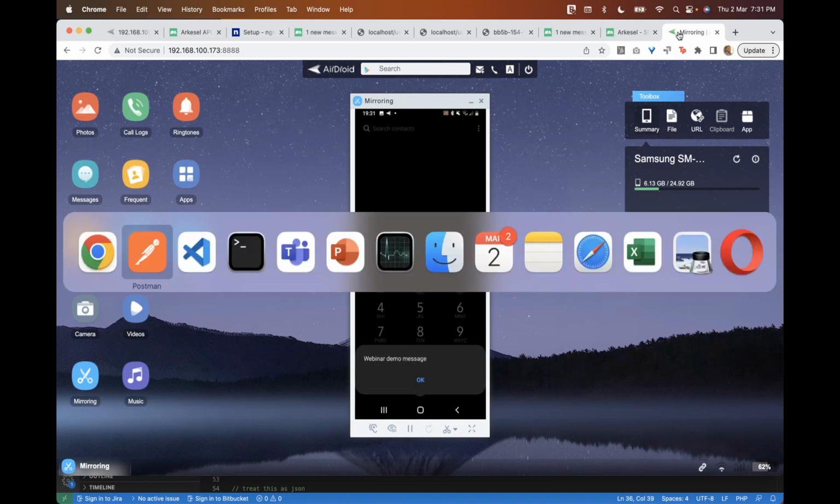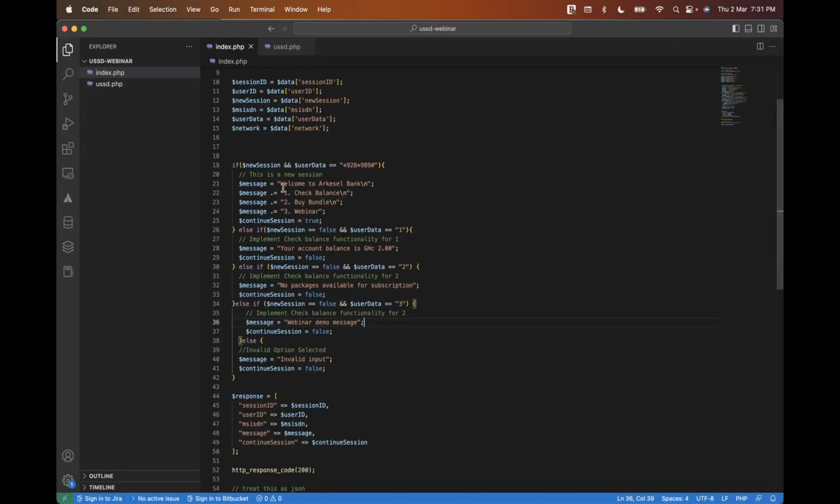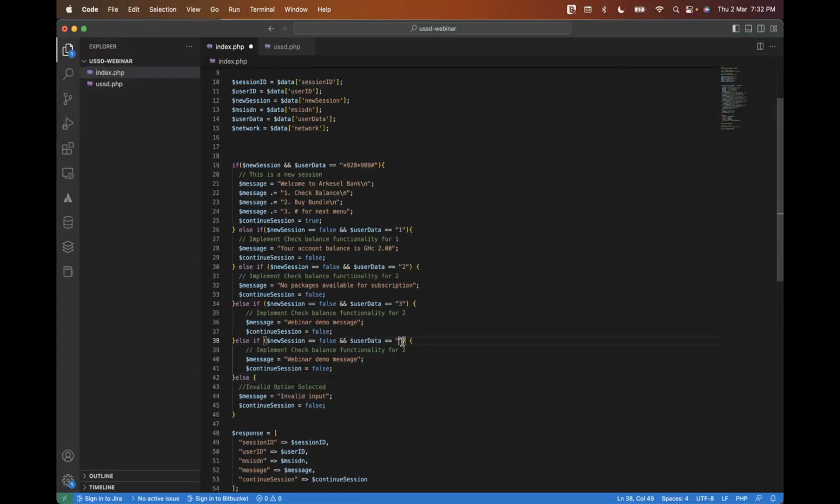Talking about the maximum number of characters, this is a tip. When you realize that your menu goes beyond the maximum number of characters allowed, some applications, for their third menu, will say, enter hash for next menu. So basically, when the person dials and it's not a new session, but an existing session, they check: if the input is hash, then just display the subsequent menu. So they build a new menu again.